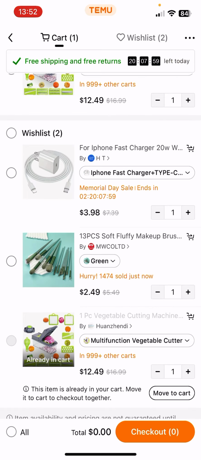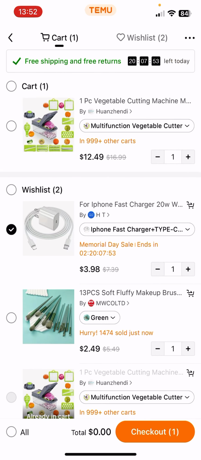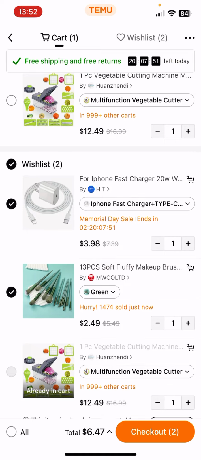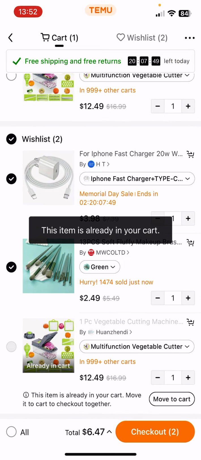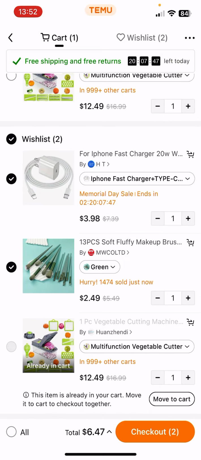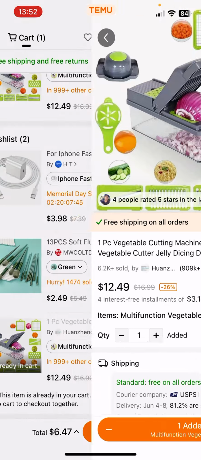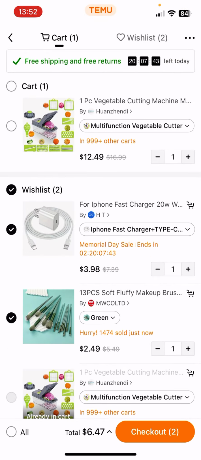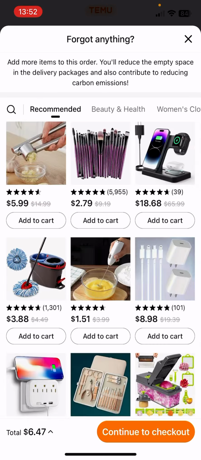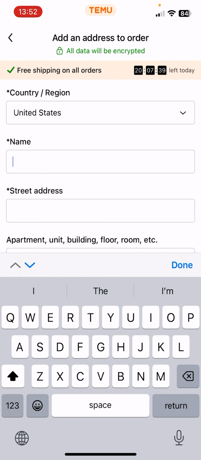So from here I can order them. I just have to select the items that I want to order. You can see that this item is already added to my cart. Here click on the checkout, continue checkout. Here you have to give the necessary information, and that's it.